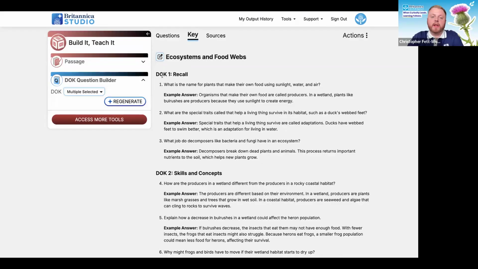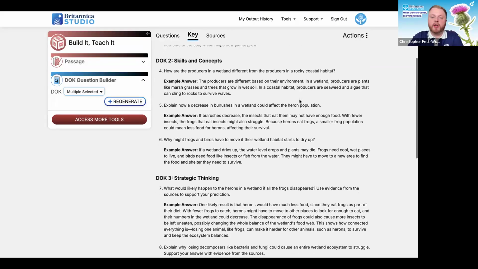So I'm looking at the answer key because it's nicely broken down and it shows me the answers as well. So we have in the recall section just a very basic question: what is the name for plants who make their own food using sunlight, water, and air? Excellent example answer. Really simple. No further required work for the teacher.